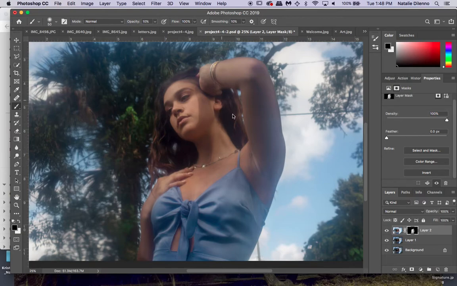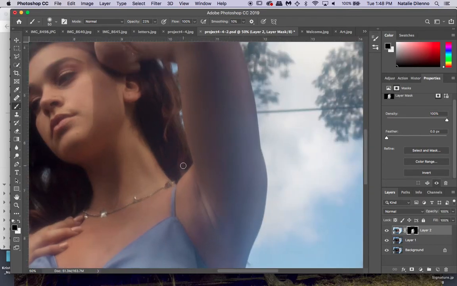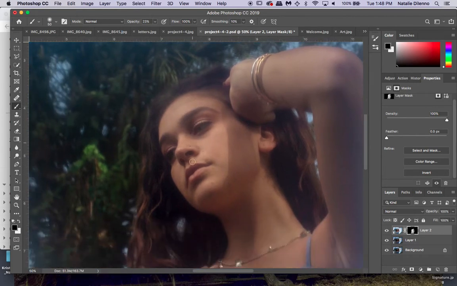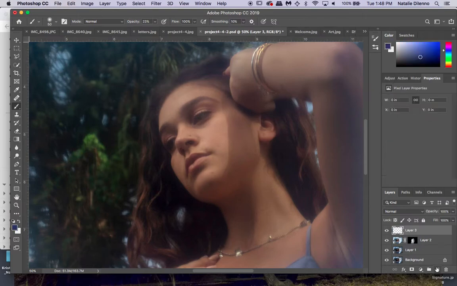So the last things I would do here would be probably a dodge and burn on her face, as well as to bring out the hair light that's being caught here. So just trying to make sure we don't lose her hair here by lightening it too much. All right. Okay, and then pretty much what I would do after this is, like I said, my dodge and burn.